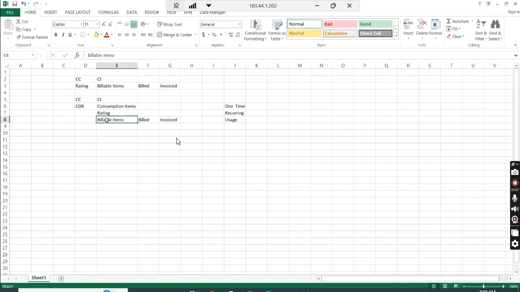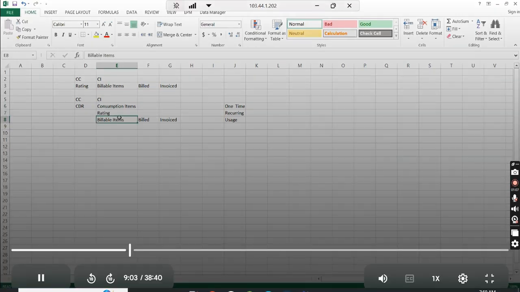During partner settlement, I'll show you how the consumption item is rated and the billable item is generated. So here I'm going to show up to consumption item generation. I'll also show what error I will get during rating if my system is not integrated, and the billable item generation I'll show you during partner settlement.